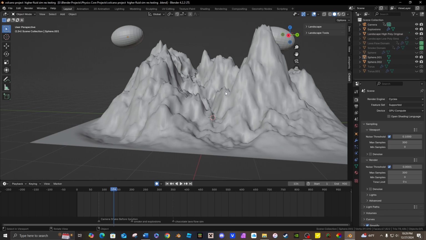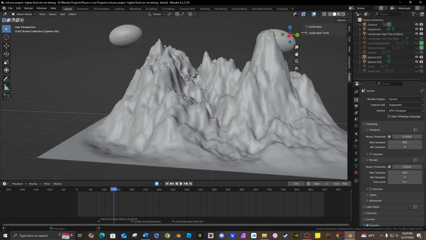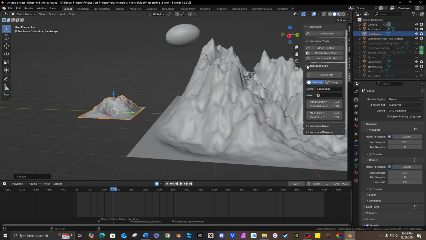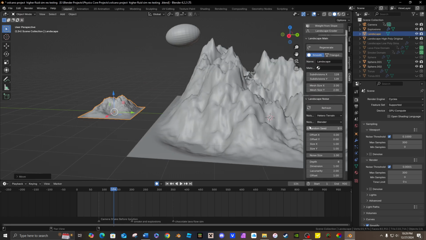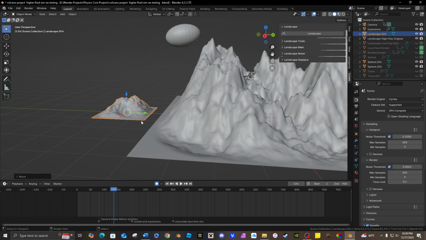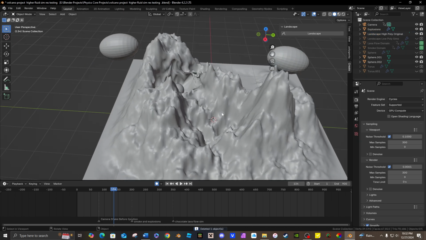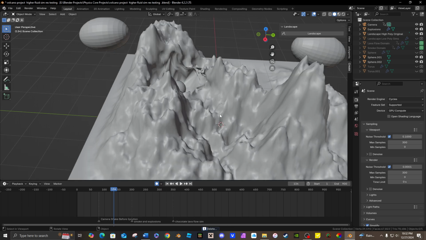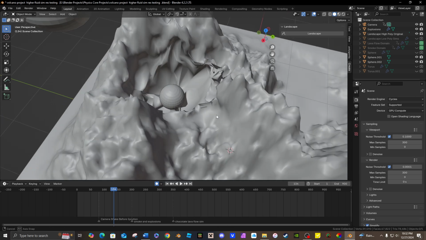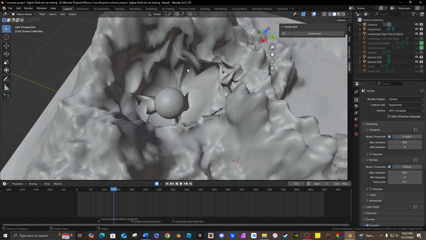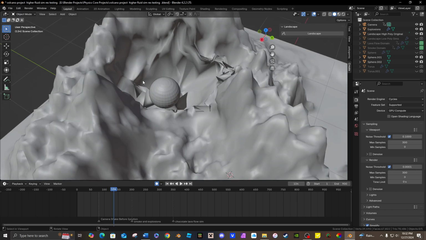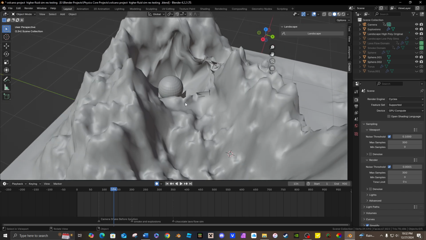So yeah, if you don't know, Blender comes with the Landscape Addon, and then you can just create a landscape here and mess with the settings, the noise, and all that other fun stuff. I am not going to go over how to use the Ant Landscape Addon, but there are other tutorials for that. Then I went into sculpt mode and sculpted a pretty deep hole where I wanted the explosion and fluid simulation to be.